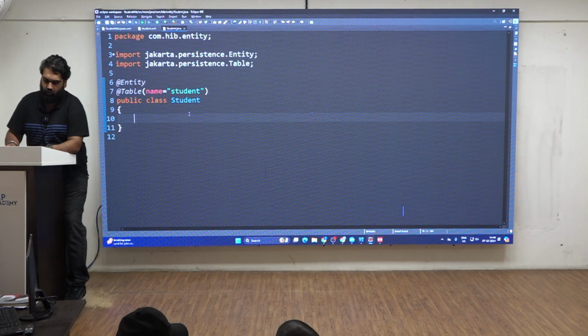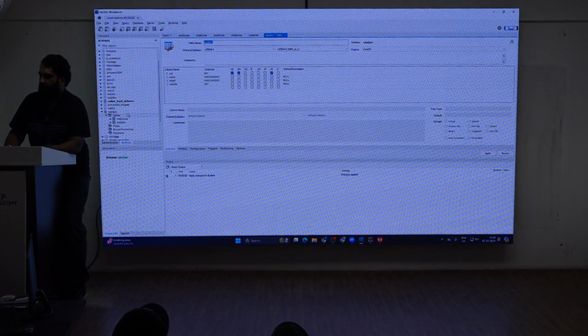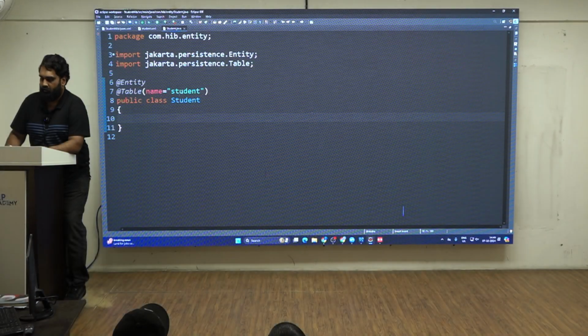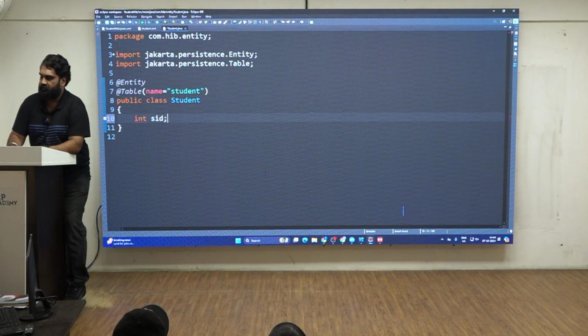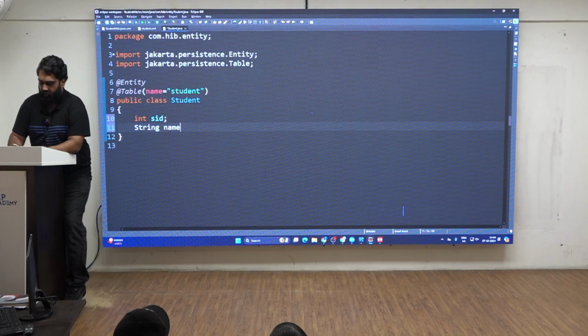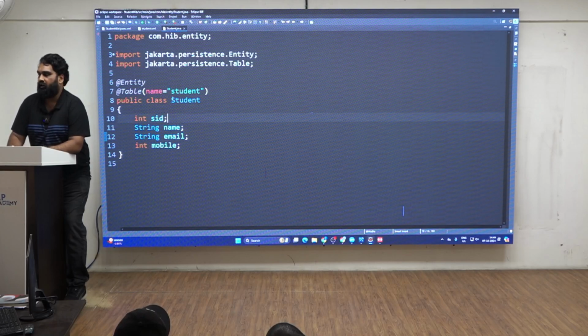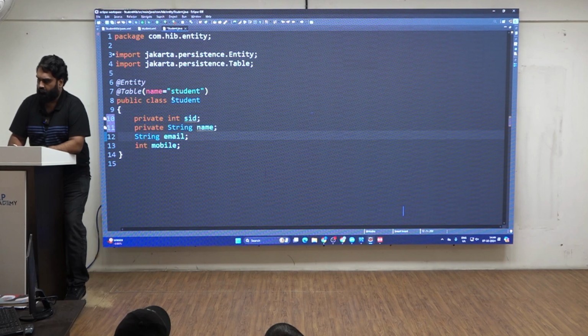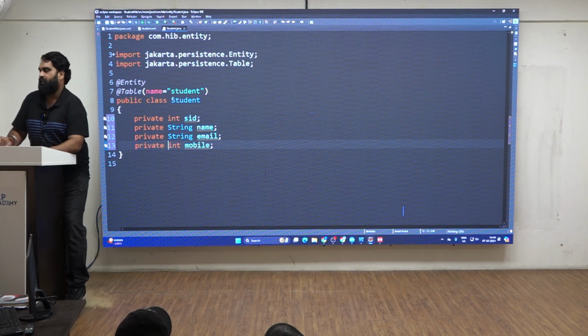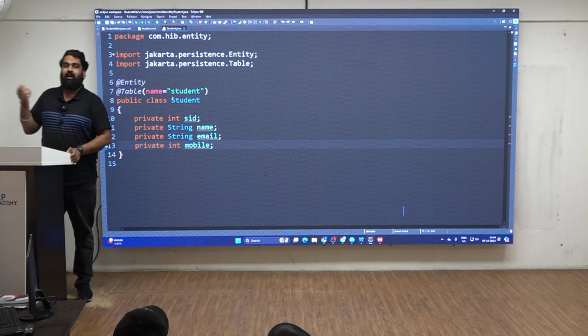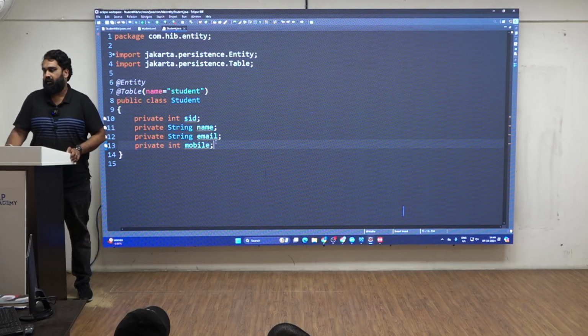Inside the student table, what are the fields that I have? I have SID, name, email, mobile. So I will say integer type SID, string type name, string type email, and int type mobile. I'll declare all of these as private members. Once declared as private, I will have to bring in setters and getters for all of them.